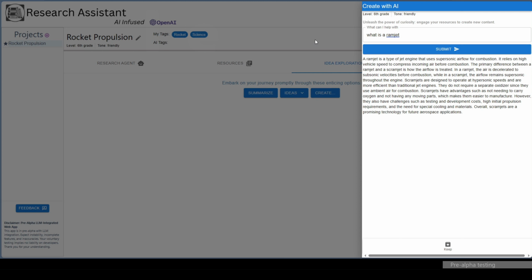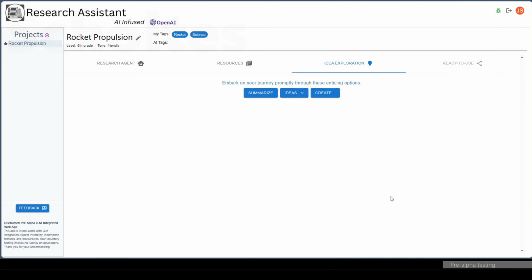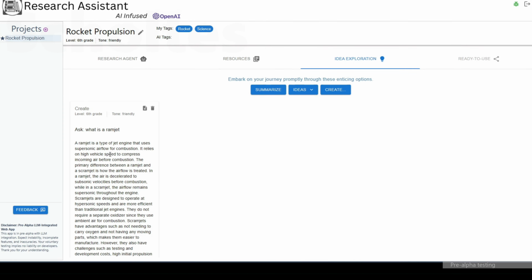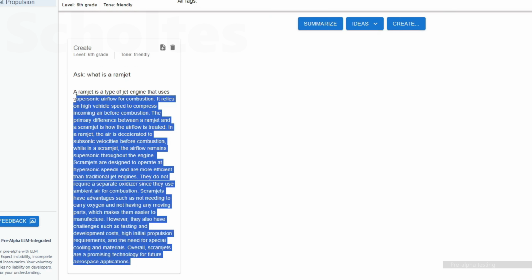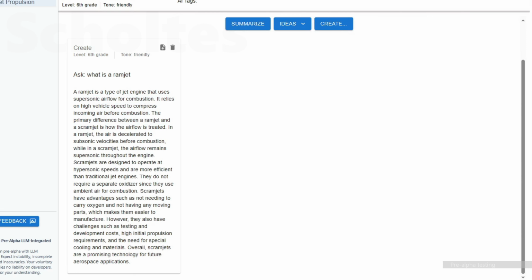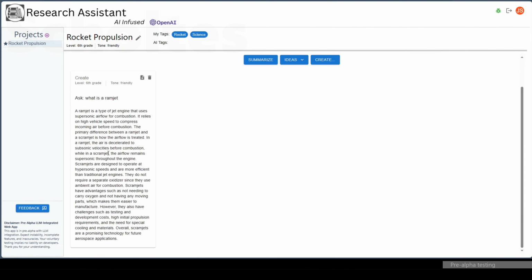If I'm happy with the results that are returned from my prompt, I can go ahead and keep these results, or I can keep asking questions. Since I'm happy with the results that were returned, I'll go ahead and keep these so I can use these to finish out my project. This content on a ramjet was generated using an LLM, more specifically ChatGPT. The results are grounded using the resources we provided for scramjets that were collected from the research agent.